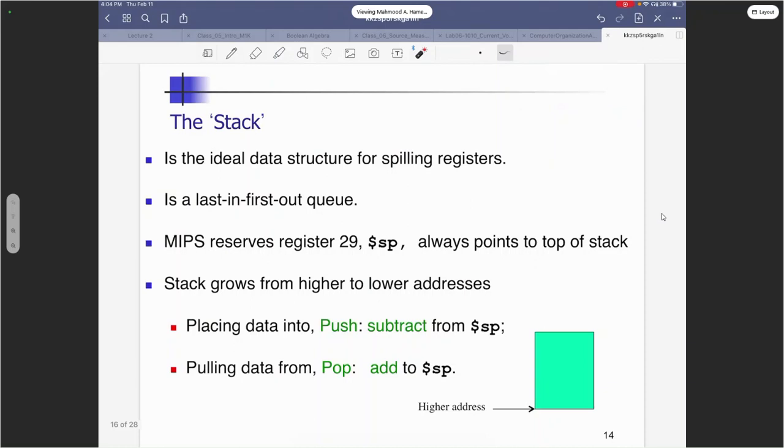Now let's talk a little bit more about the stack. It's part of the memory, right? And the idea is it's a data structure for spilling registers. It's a last in first out queue. LIFO, last in first out.